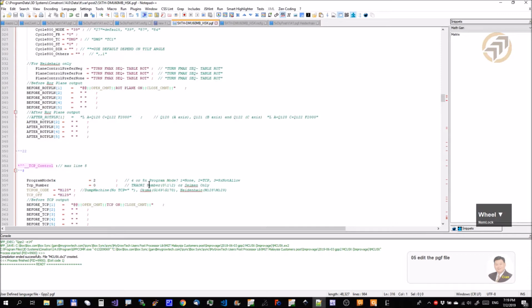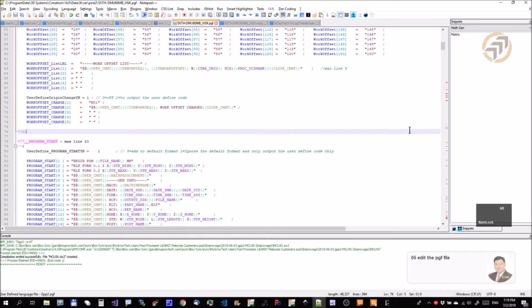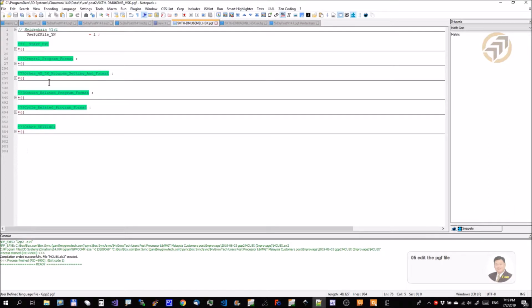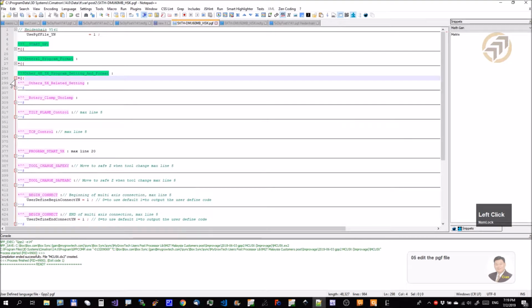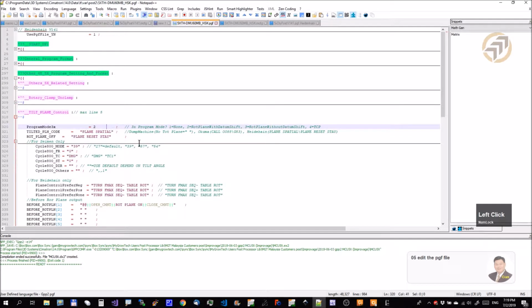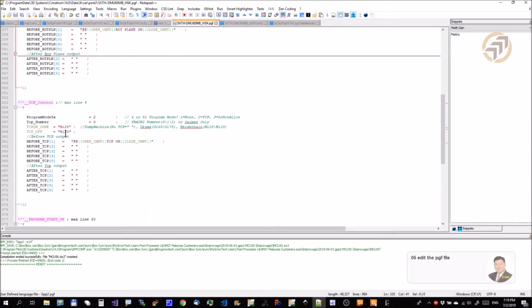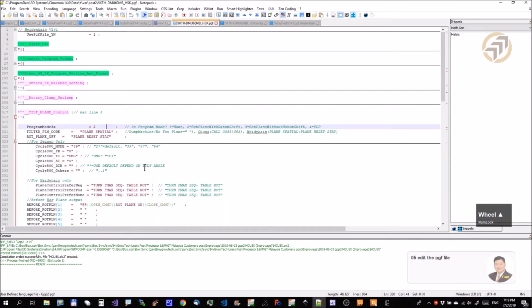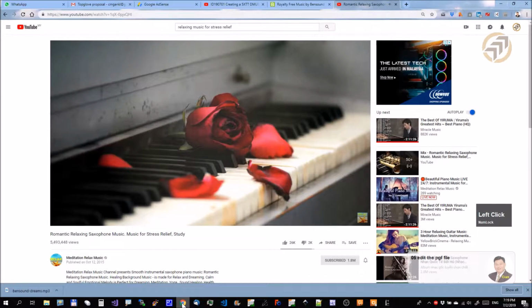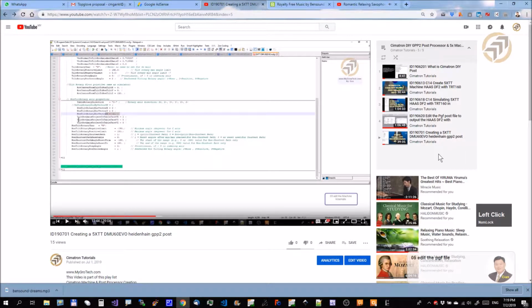And of course, for this machine, if you look at the 5-axis settings, yeah, tilt plane, yes, we are using tilt plane. Okay, plane spatial, and this is the code. And also the TCP, we also use TCP M128 and M129, right? So if you want to know details about how to edit the PGF, please look at the previous video, number 4, on the Haas one. I've given an explanation of how to edit the PGF in detail in that video.